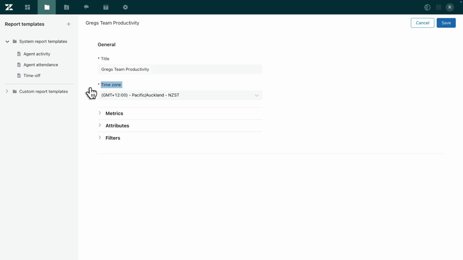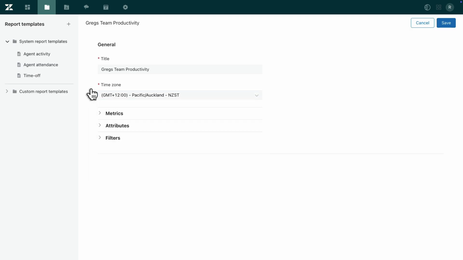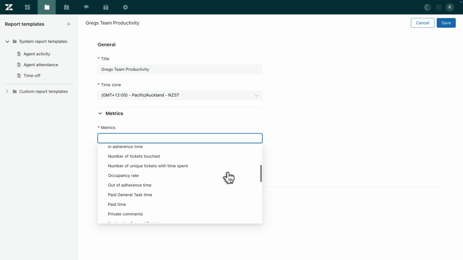The default time zone from your account will be used for the report, but you can select a different one if your agent's or team's time zone does not match yours. This selection will be used to accurately calculate the 24-hour period of activity. Click to expand the metrics field and select which metrics you want to be displayed in your report. You can learn more about our reportable metrics in our Help Center. The metrics selected will be added as unique columns in your report.